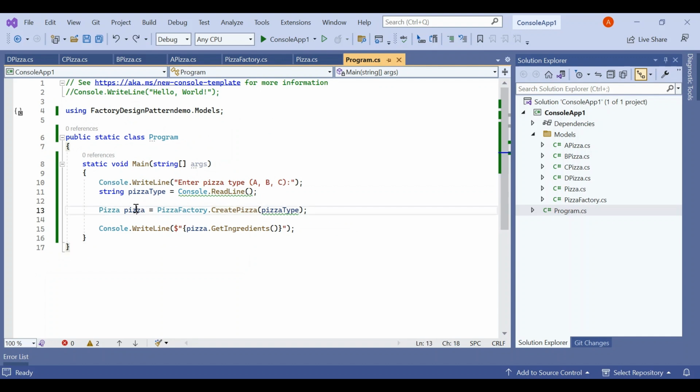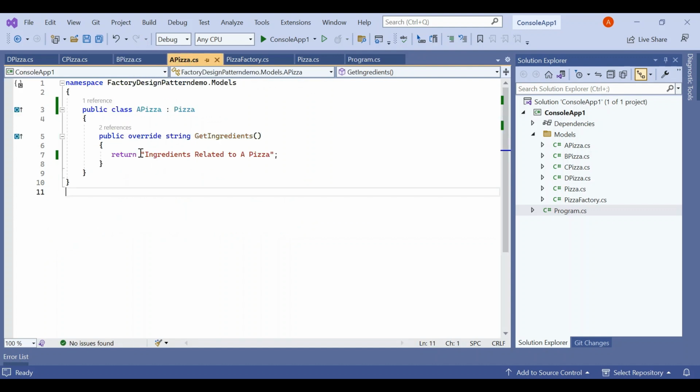Now this pizza variable holds a reference of the Pizza class. When I am calling getIngredients, since it contains the object of PizzaA, it will return pizza A's ingredients. Where is it? Here it is. So it will return these ingredients related to pizza A.